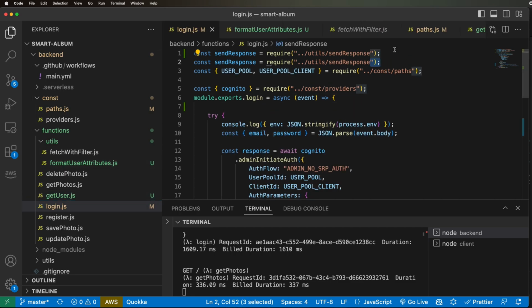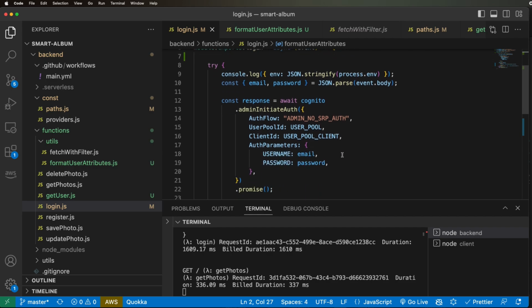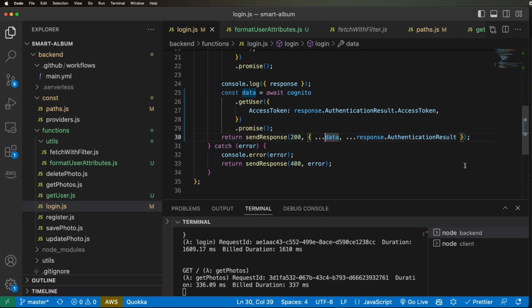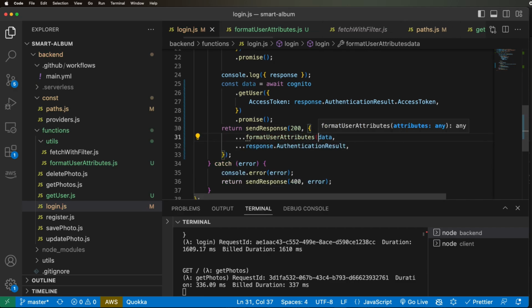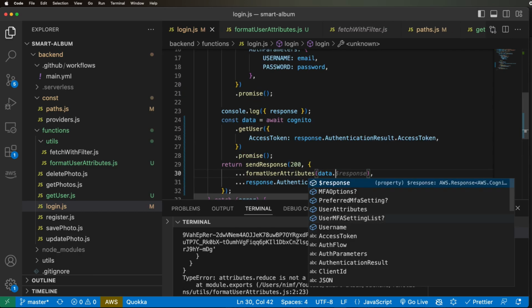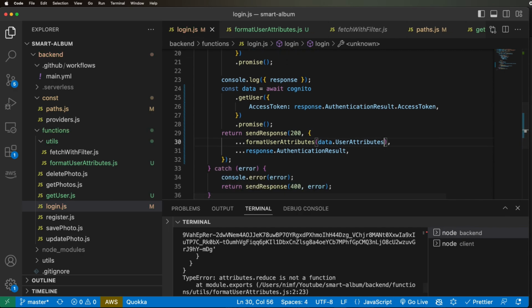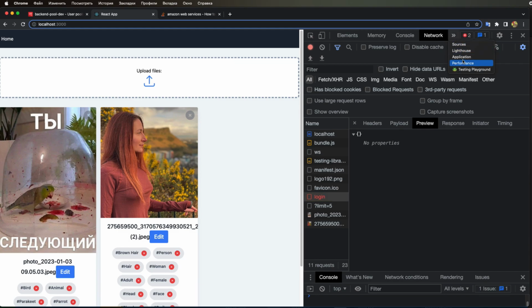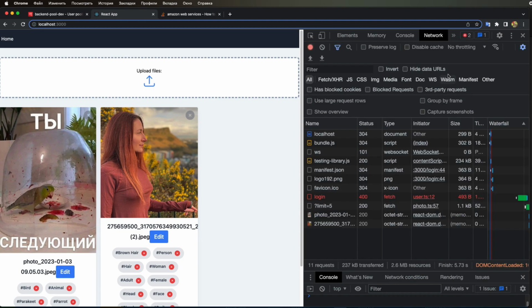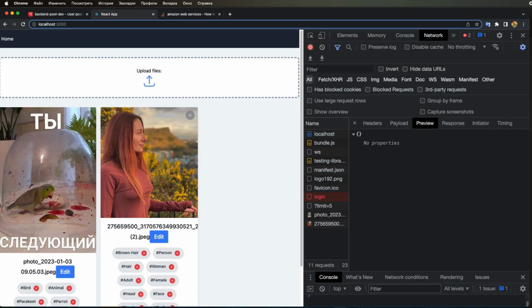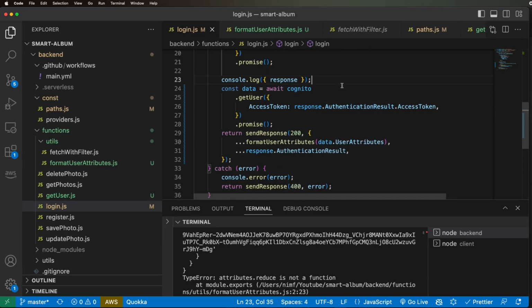Okay, so in login, import formatUserAttributes, and we'll name it the same. And here where we destructure our data, we will just wrap it with this function, data user attributes. Another thing: even when we are not successful with our response, we save our token as undefined, and it shouldn't happen. We will fix this little bug.